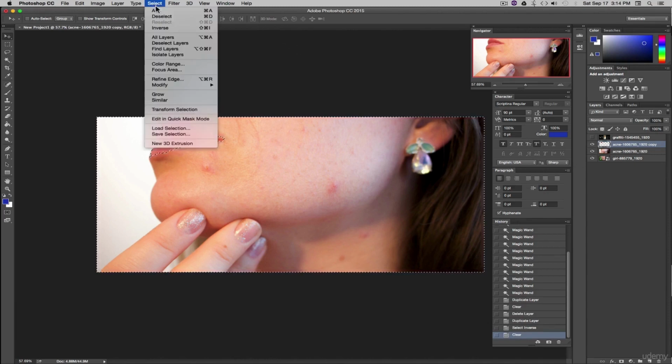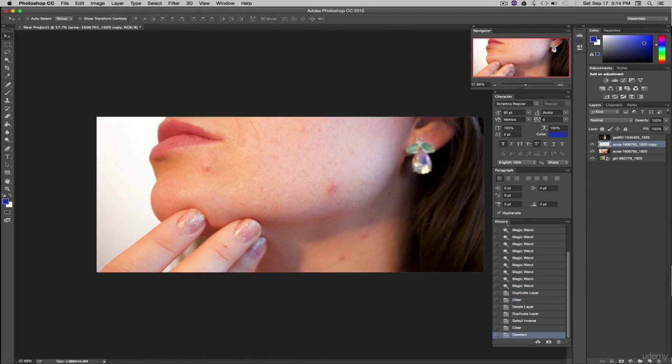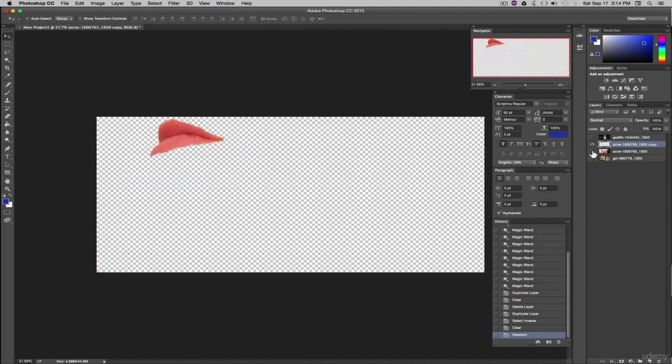Okay, so let's go to select, deselect. And to show you what I've done here, I'm going to just make sure that bottom layer is turned off. So on this layer here, if we turn it off, now on this layer, it's just the lips.